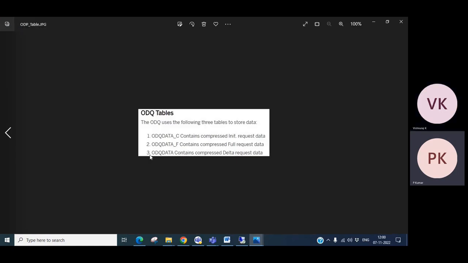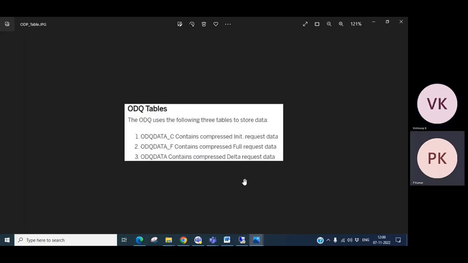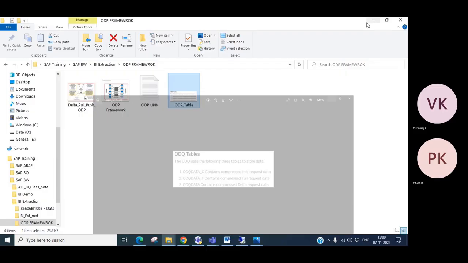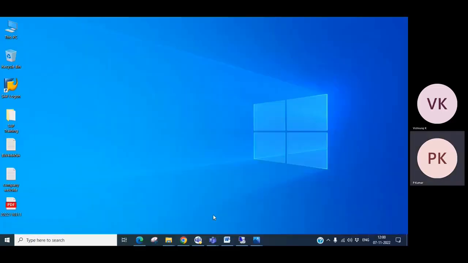I have to go through it. See here, table name and all. I have a link even. I have mentioned all these things here. ODC for init, ODF for full request and ODQ for data request. I will give it to you. Practice and see.